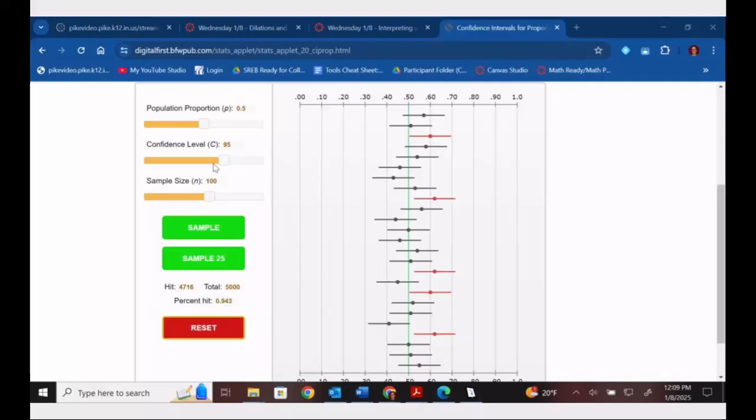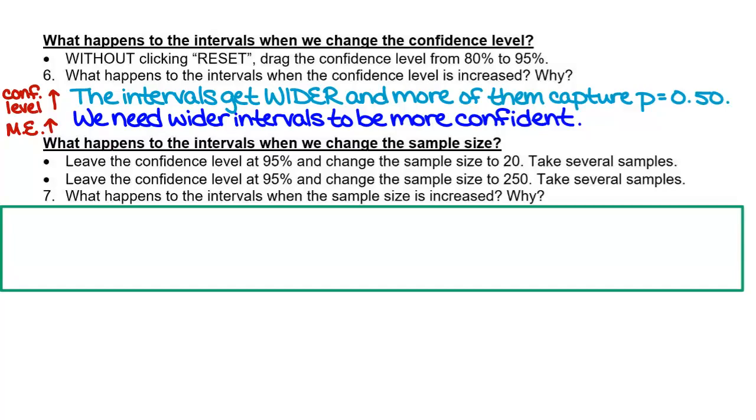Does that make sense? So you can do everything right about choosing your sample. You have an unbiased sample, but your confidence interval might still miss the true population proportion. So confidence level up, margin of error goes up. So we trade off precision for confidence. What happens to the intervals when we change the sample size? Leave the confidence level at 95%, change the sample size to 20, take several samples, then leave the confidence level at 95%, change the sample size to 250, take several samples.